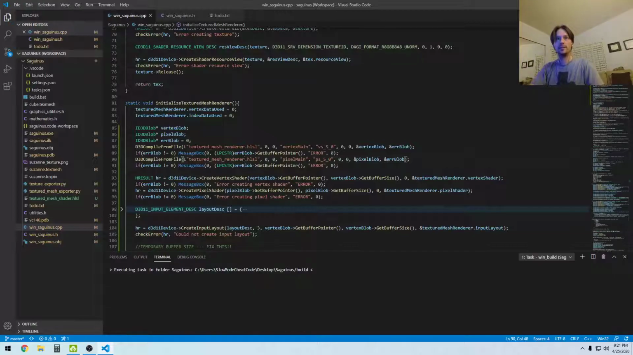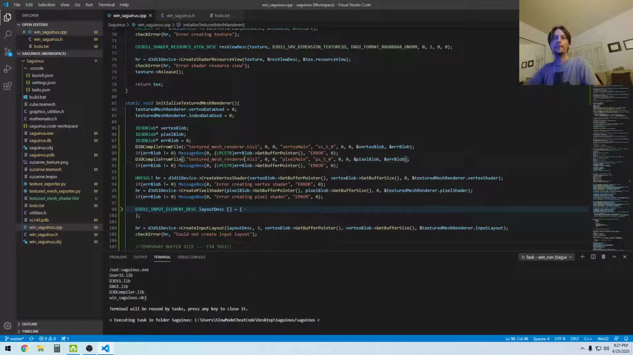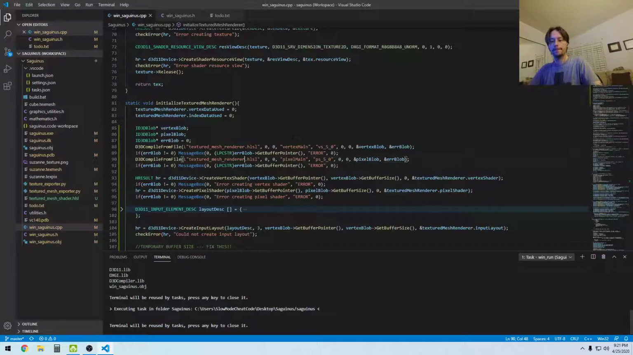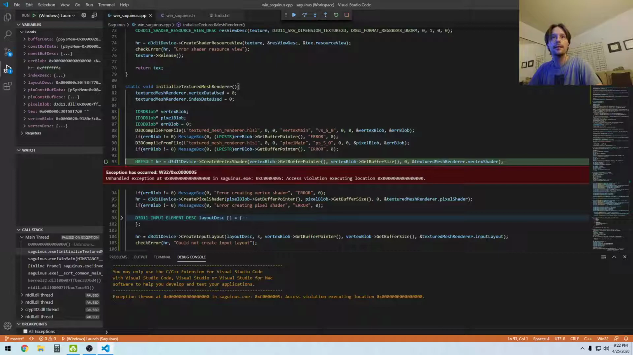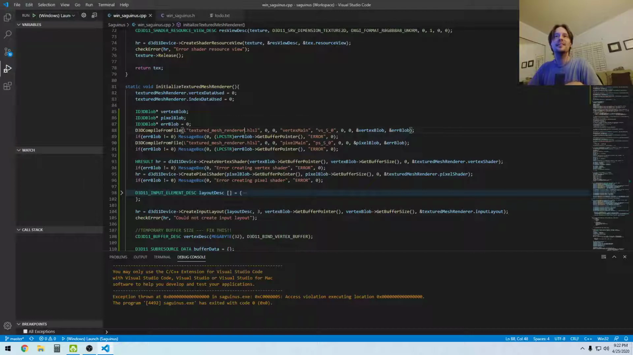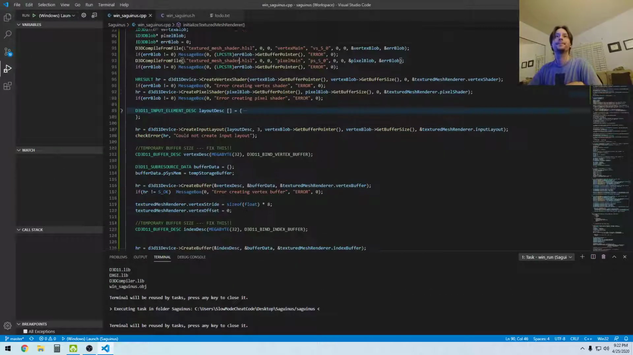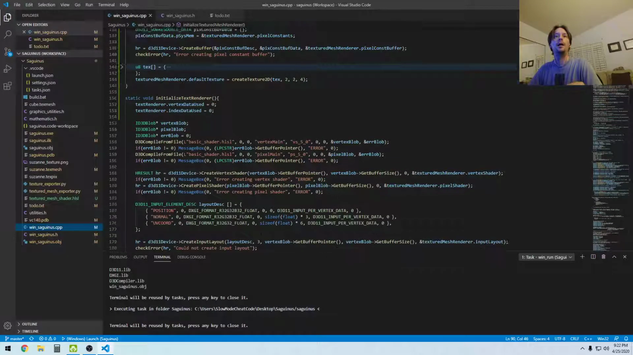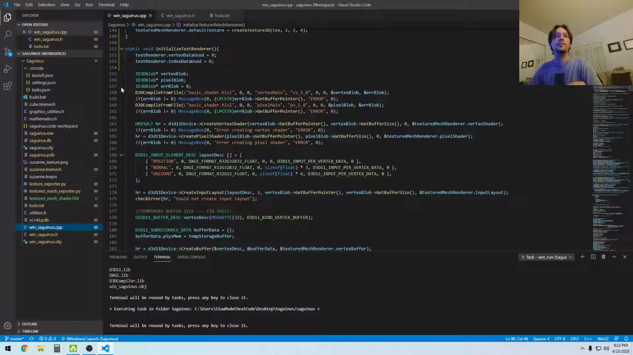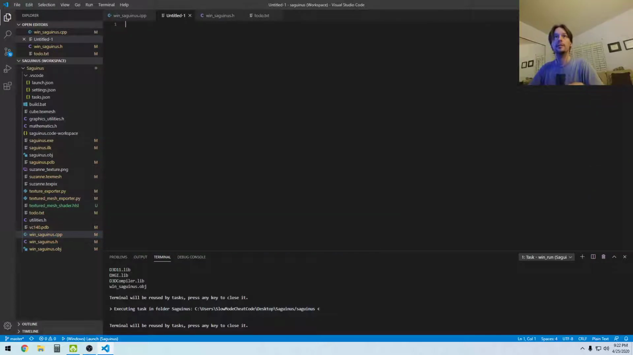All right, let's just see if that works still. Uh-oh, I broke it. Oh, yeah, because it's shader, not renderer. I already made that mistake once. There we go. So with that being said, I also need to make a text shader. Let's go ahead and do that.